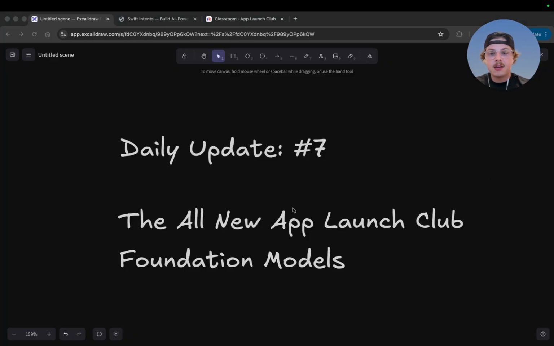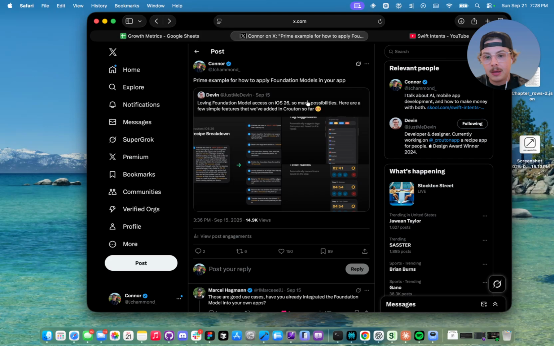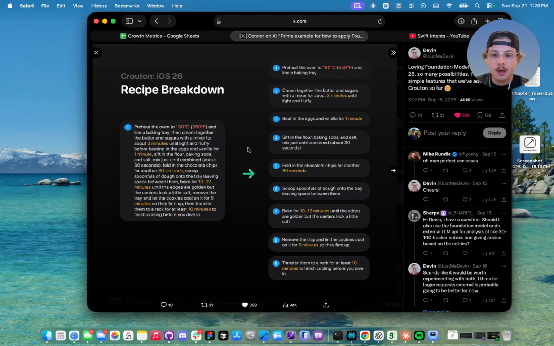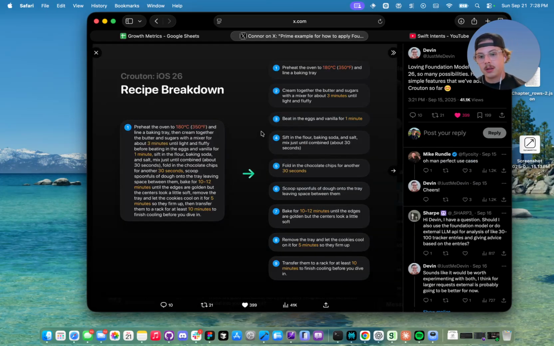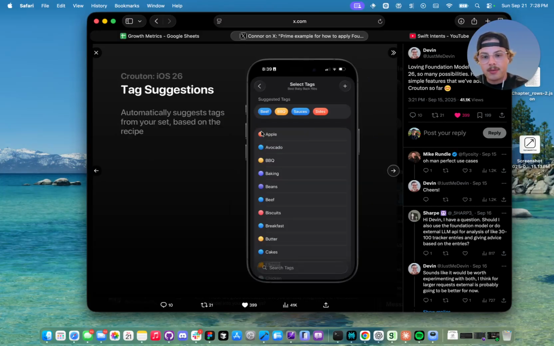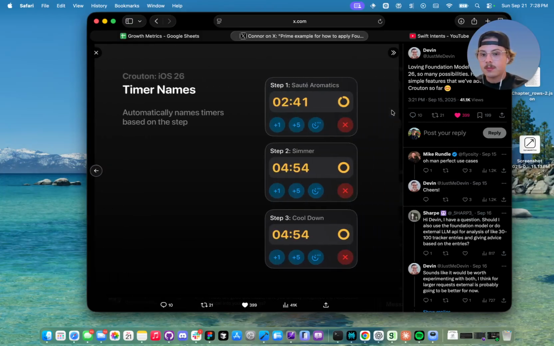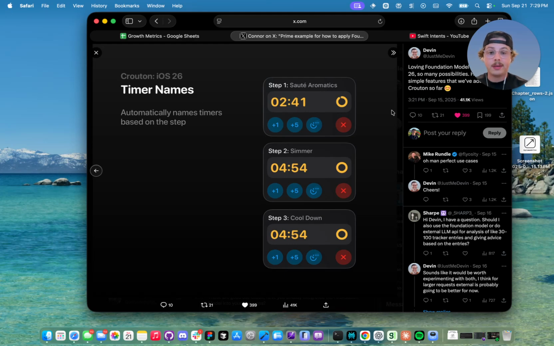As a little sneak peek of what that's going to look like, I wanted to reference a tweet put out by Devin. He works on the Crouton Recipes app. It's a really great app. You should go check that out. But he tweeted the other day about using foundation models in his app, and I thought the examples he used were particularly great. So he uses them for recipe breakdowns, separating his recipes into a step-by-step, easy way to follow. Tag suggestions is one of my favorite ones, and I think these tag suggestions are really cool. And then timer names, these are all features powered by the foundation models.